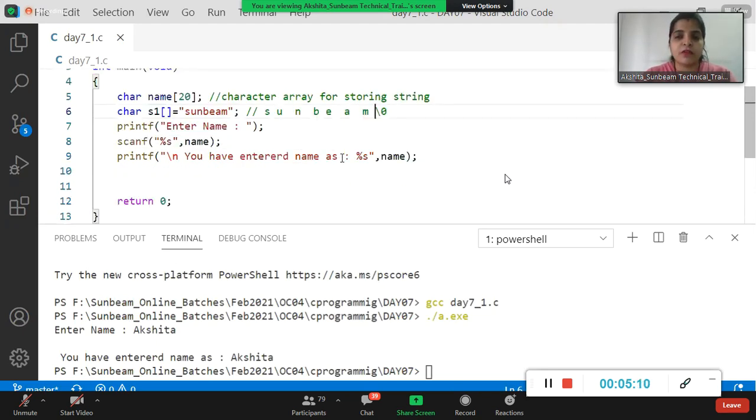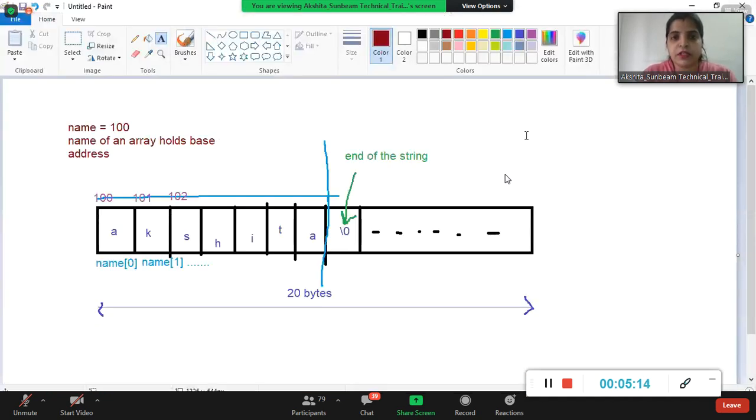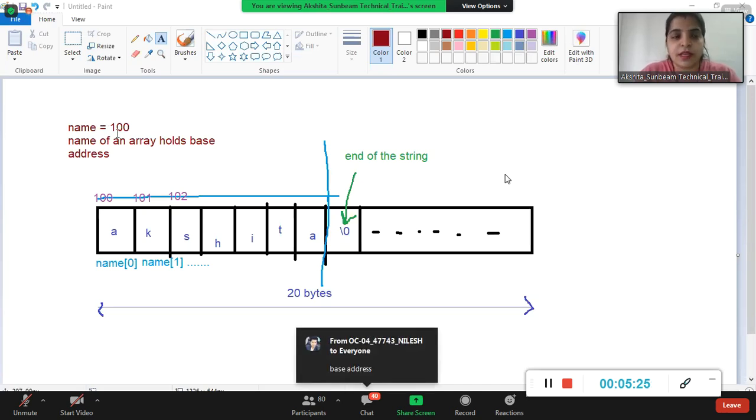Akshay, why have we not used the and sign? That reason I have already explained. Everyone, please ensure you listen to the concepts carefully. Akshay, name is basically the name of my array. The name of an array always holds the base address that is 100.